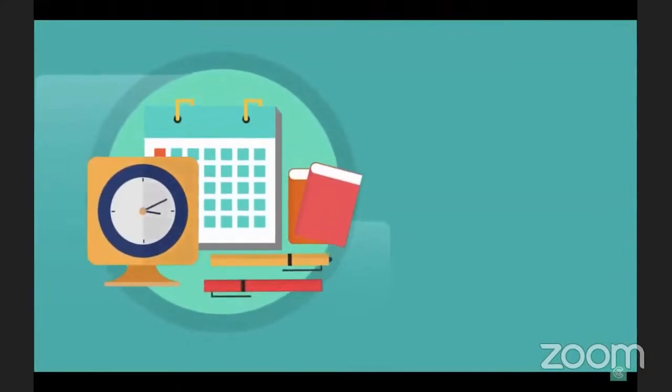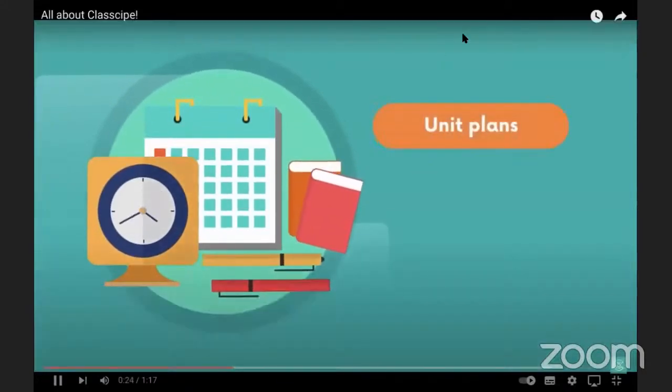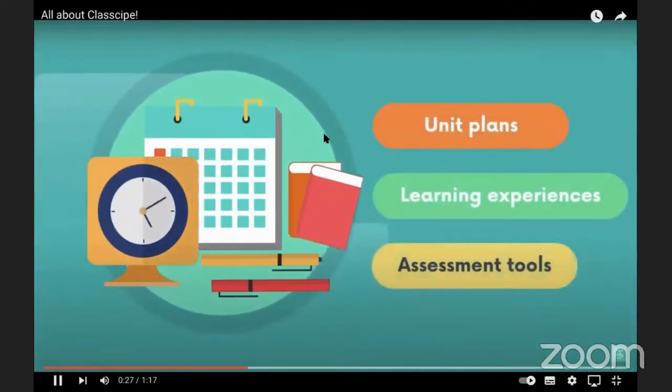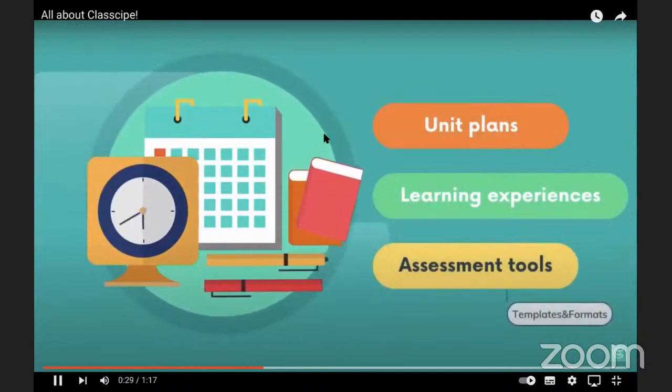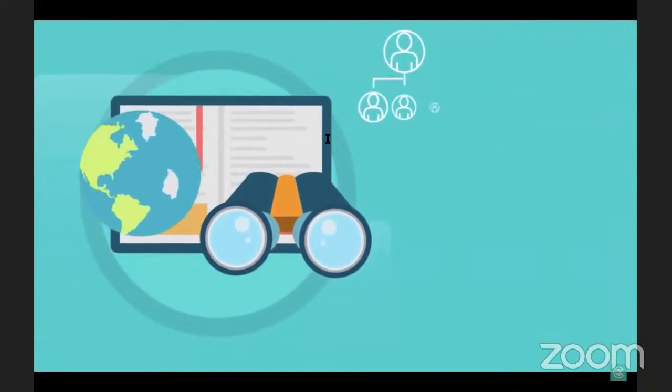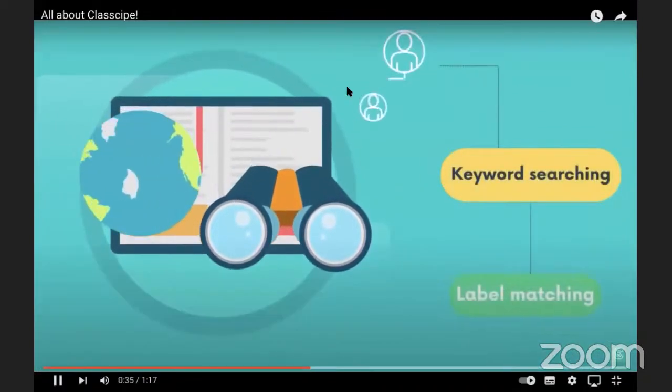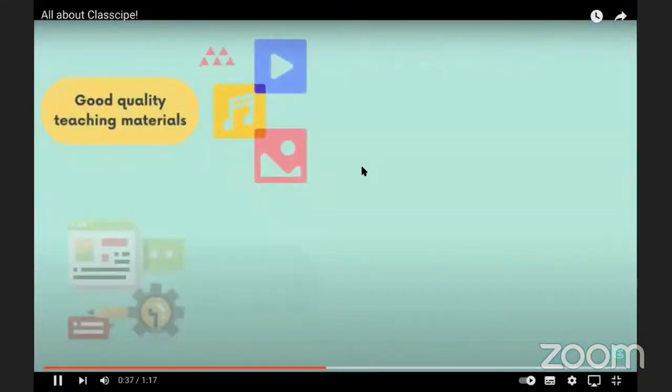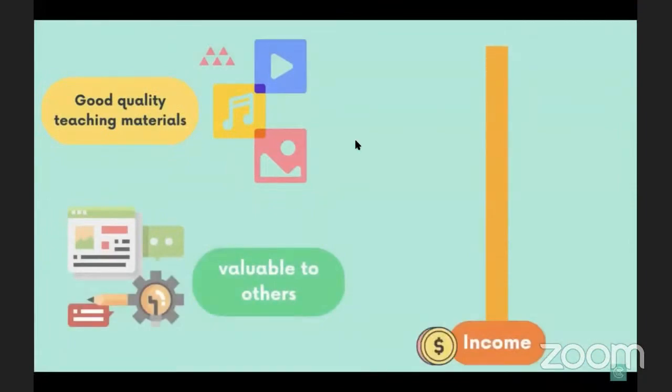Classcipe helps make lesson plans, including unit plans and all types of learning experiences, and assessment tools with tailored templates and formats. Classcipe allows educators to collaborate and find teaching resources with keyword searching and label matching, and high-quality content providers to gain income by creating materials valuable to others.